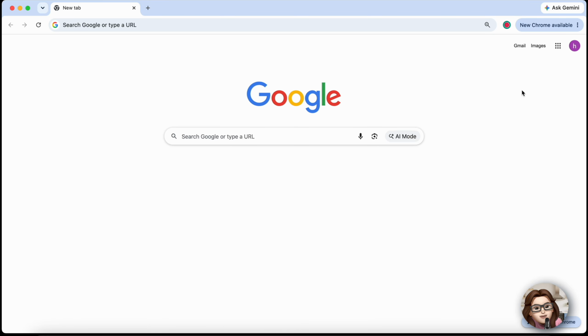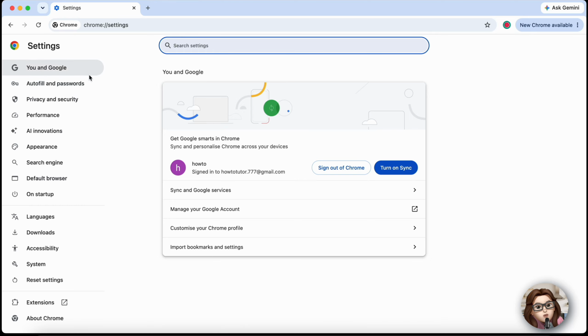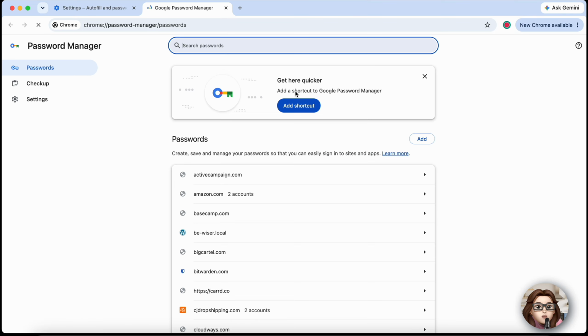Click the three-dot menu in the top right corner and select Settings. In the left sidebar, click Autofill and Passwords, then select Google Password Manager.